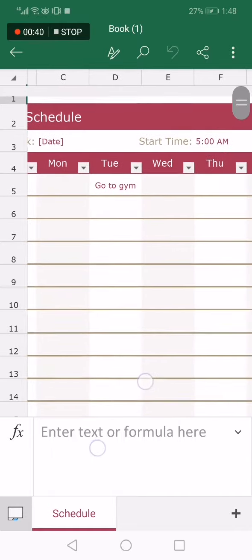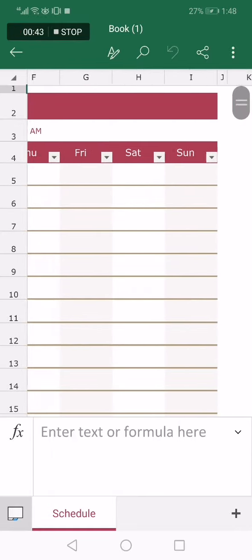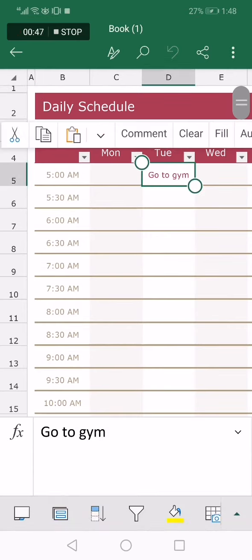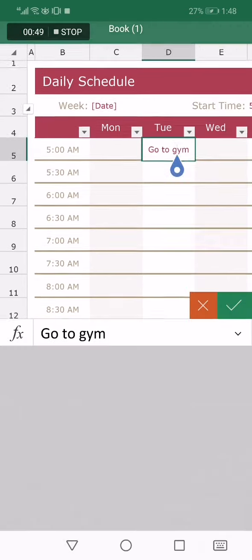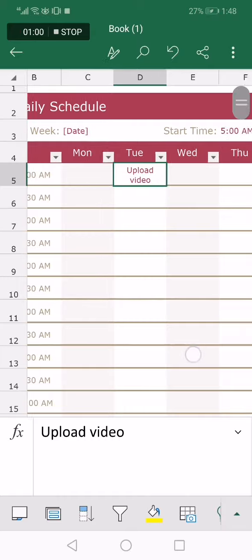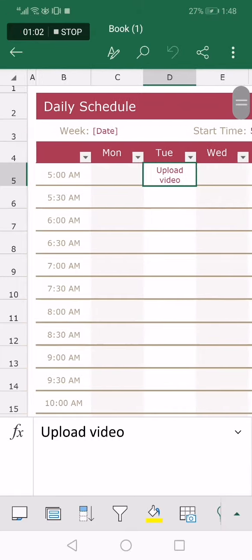Now you can edit the schedule easily from here by clicking on the text. For example, here click on it 2 times and you can edit it easily. Upload video, for example, upload video, and it's done. Click save, and here is it, easy and fast.